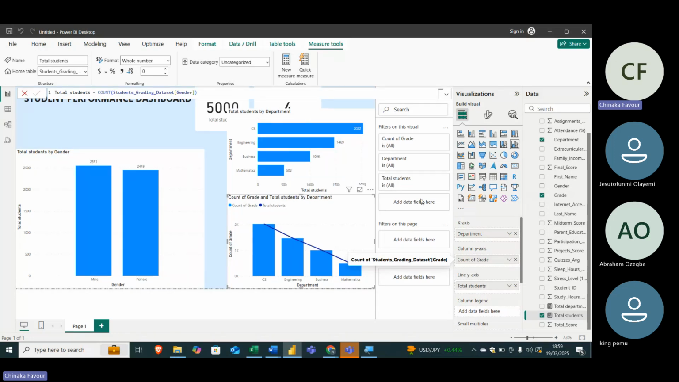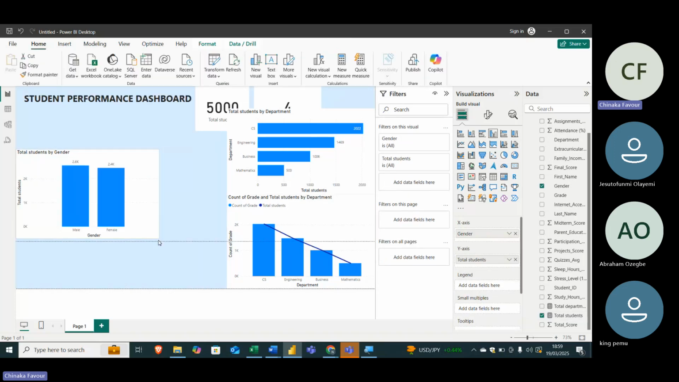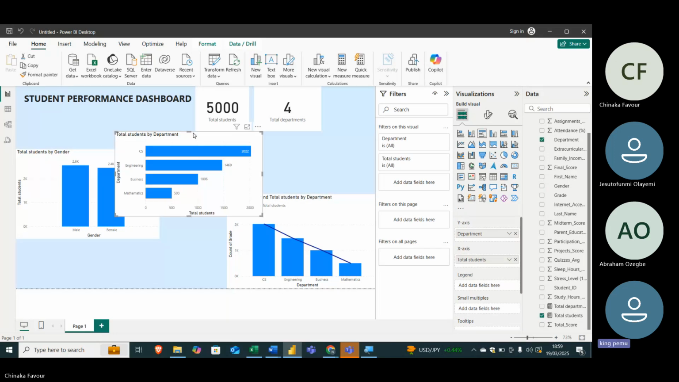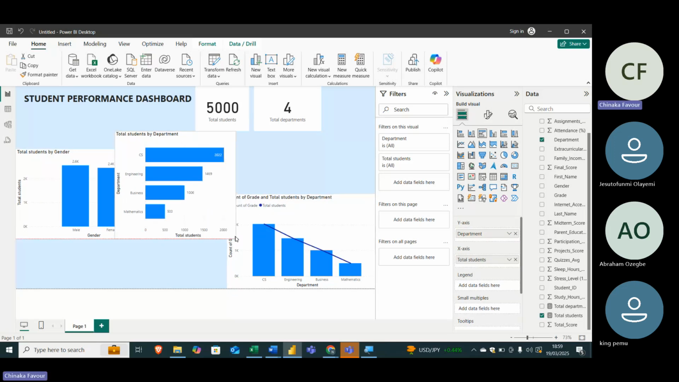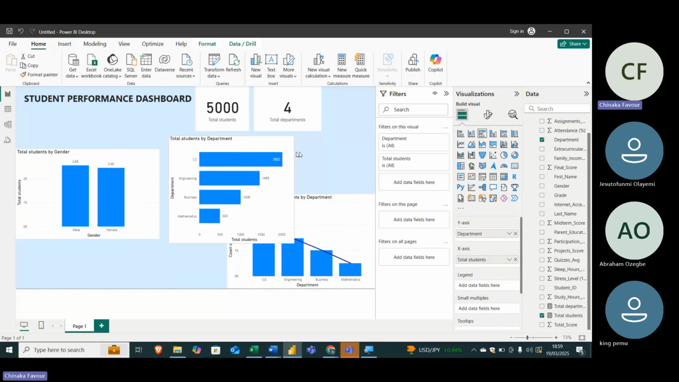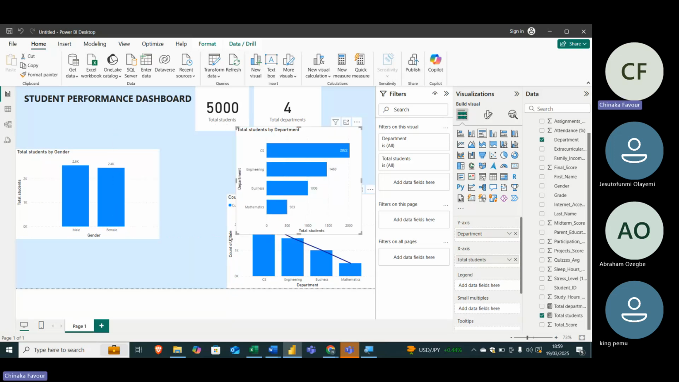Let me quickly rearrange these charts for it to accommodate other informations. I hope you are following. Hold on, clear. Yes. Okay. I want to rearrange this so that it can enter.